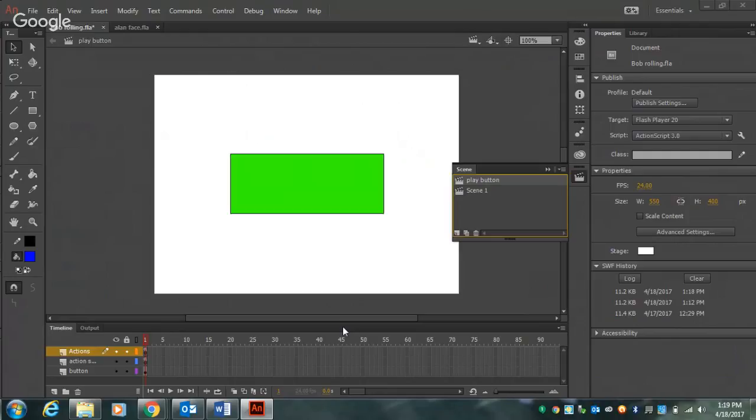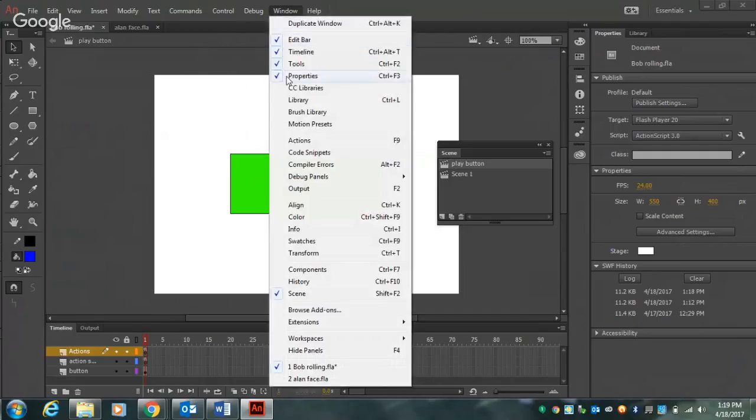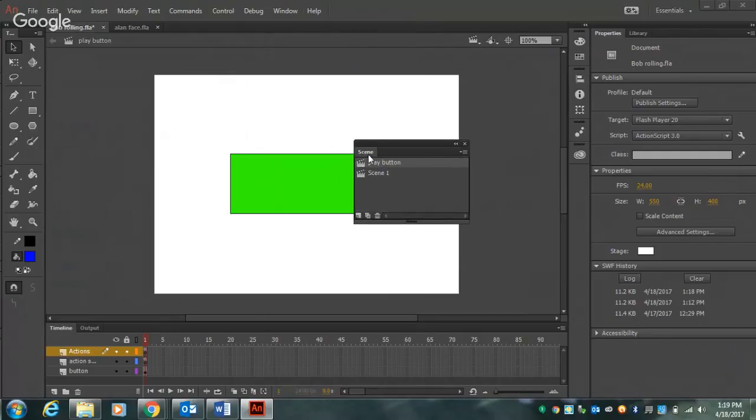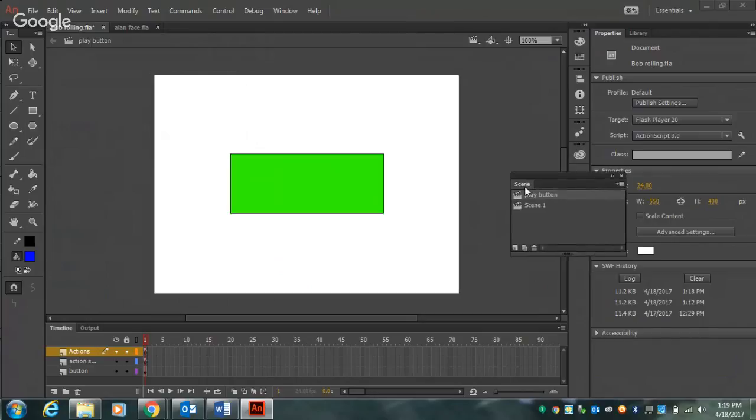All right? So the first thing we need to do, guys, is I need you to pull up this scene window that I have popped up right here. In order to do that, you're going to go up to Window, and you're going to go down to Scene. When you click that, you'll get this little dialog box popped up. And all I'm going to do is click, hold, and drag it over underneath this toolbar right here.